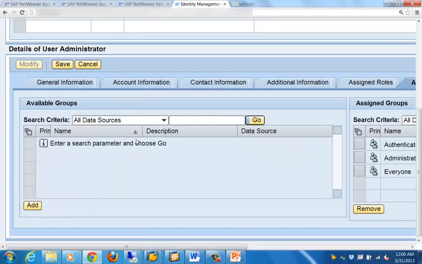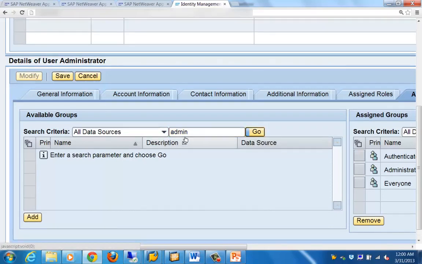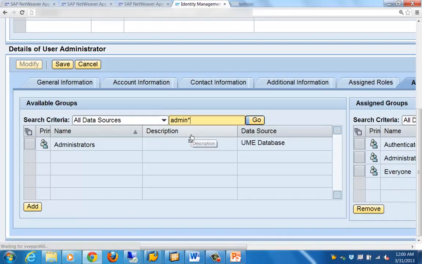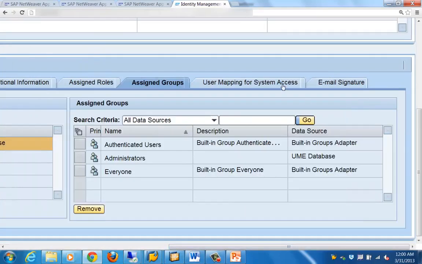To assign a particular group or role, what is required is just to search for it. There is nothing by this name. So basically just search by this name, and the moment you find it you can just add it using this tab. Okay, so that is about the modifications.